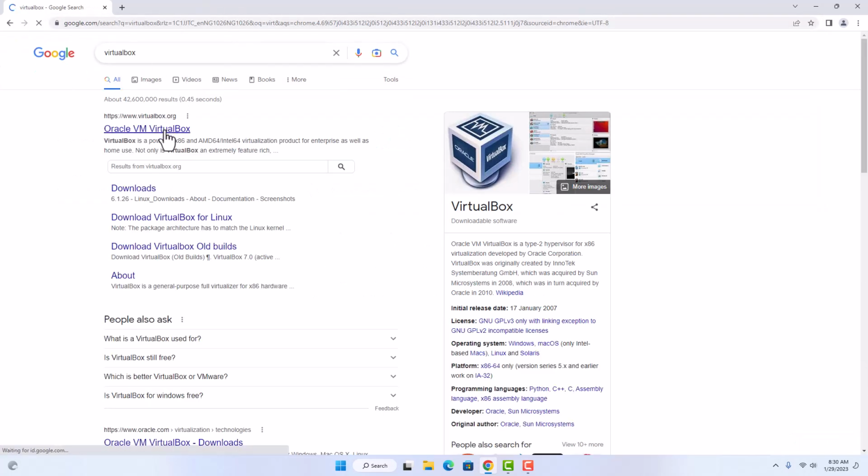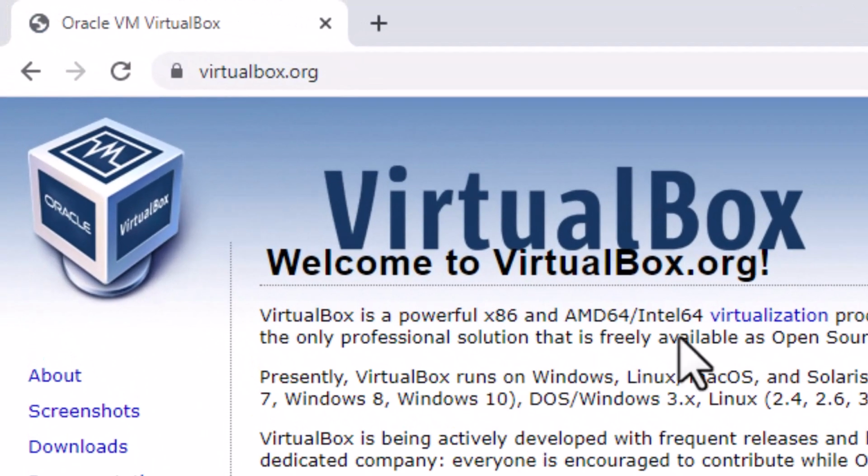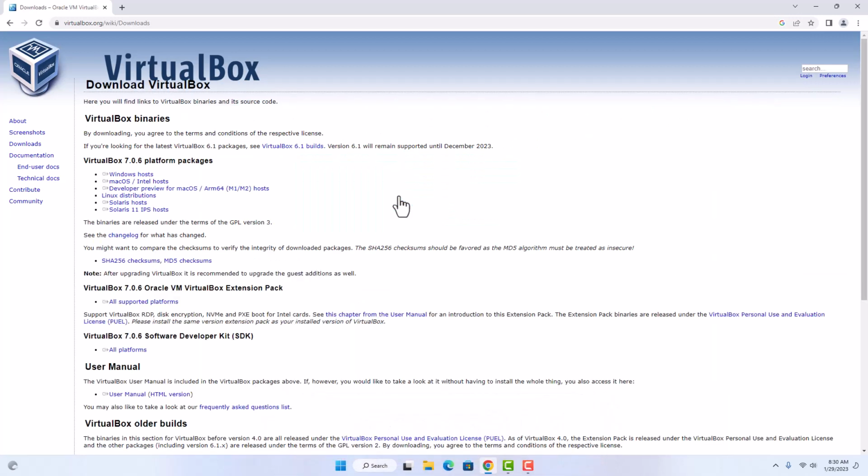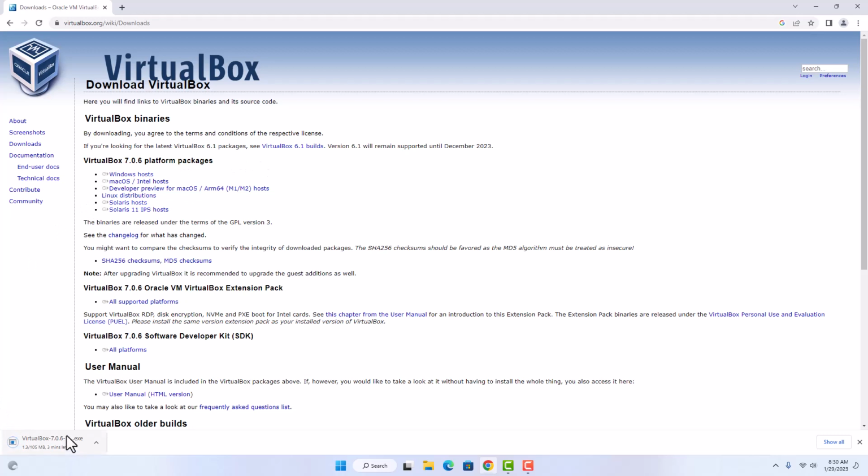Then click on the link to visit the official VirtualBox website, which is www.virtualbox.org, and click on the Downloads button as shown on the website. On the download page, click the link to download the latest version of VirtualBox for Windows, and the download will begin.